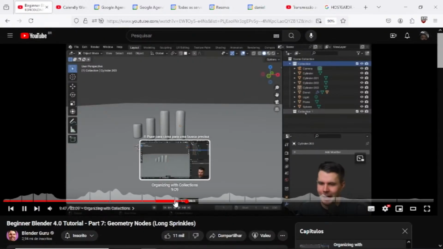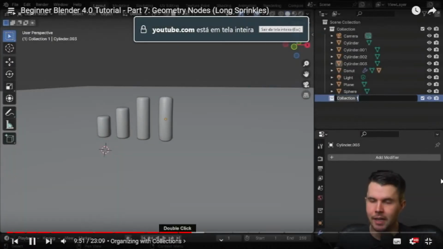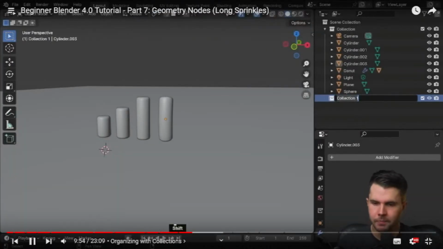Anyways, I don't know if we actually need that one. So we create a new collection just by hitting that, and we can double click it to rename it to be whatever it is we want. So I'm going to call this sprinkles.